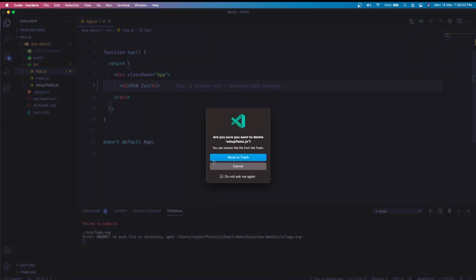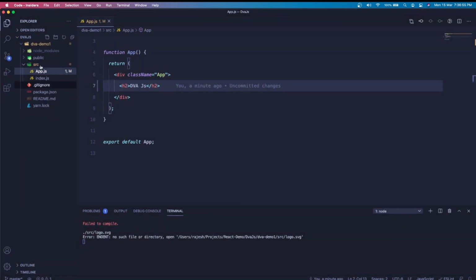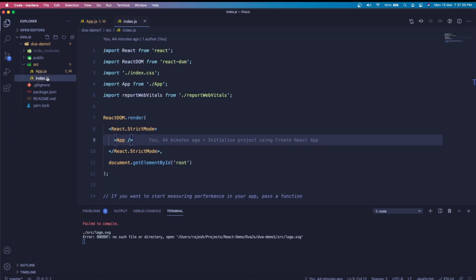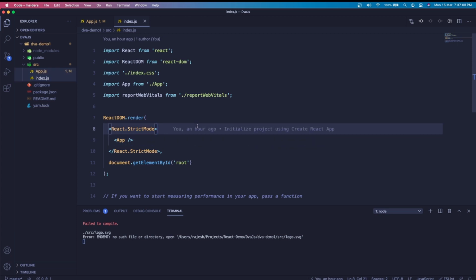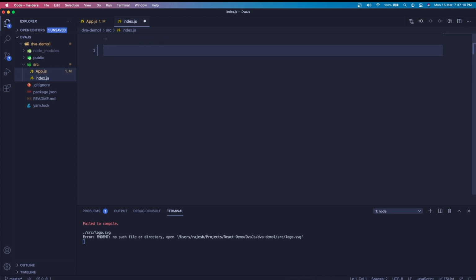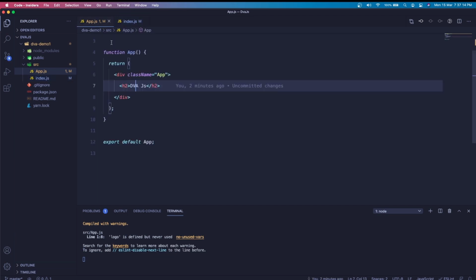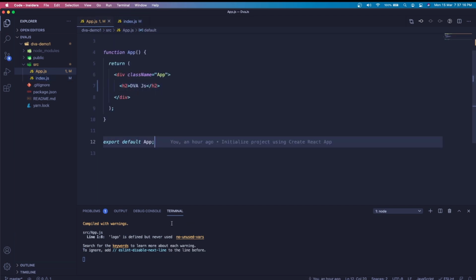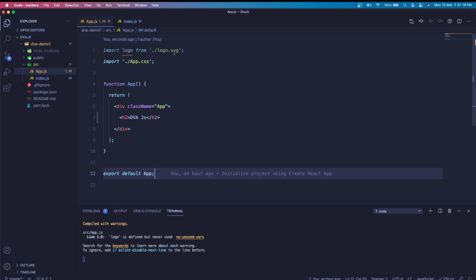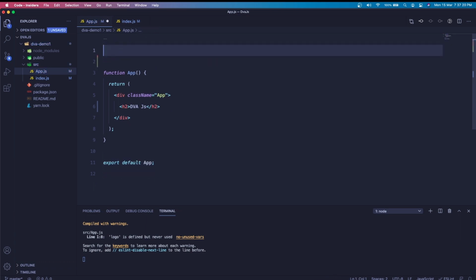So here the src contains two files, app.js and index.js. In this index there is another boilerplate. So what I'll do, I'll just remove this entire thing, and we'll start from the beginning. And here it is saying logo. I don't have a logo. Okay, yes. So let me remove everything.